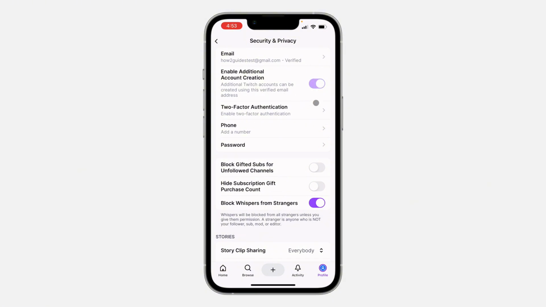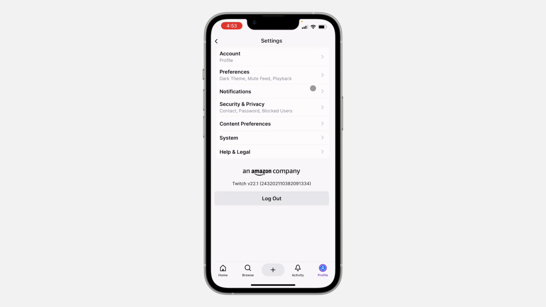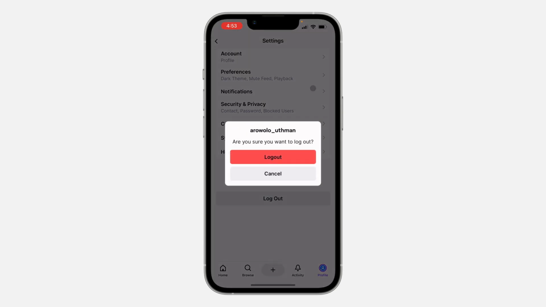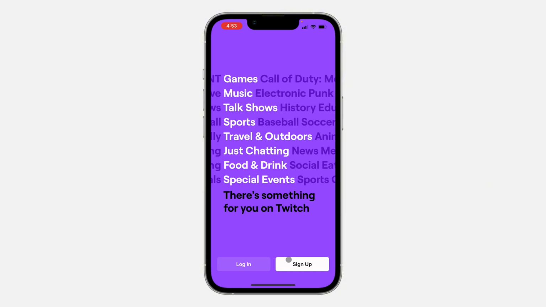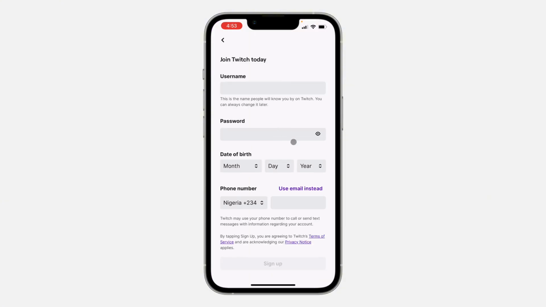Just turn it on. So once you turn it on, go back and you need to log out of your account. Just click on log out and log out. Once you log out, click on sign up and you can now create another account with the same email address. And you can make use of their website instead, twitch.tv.